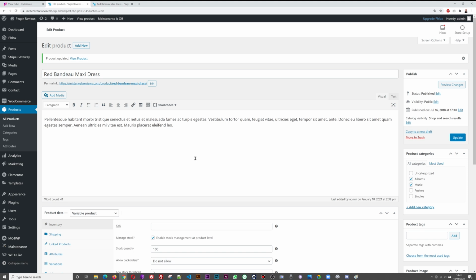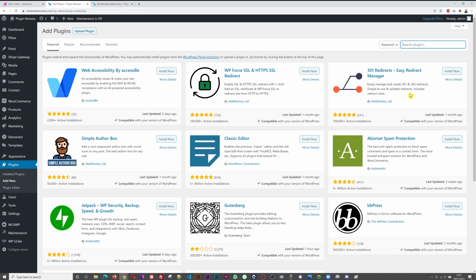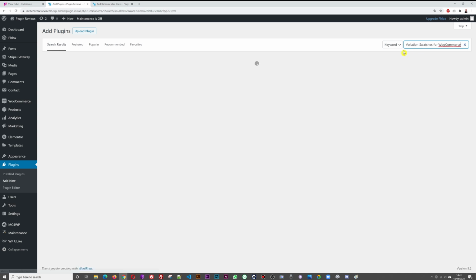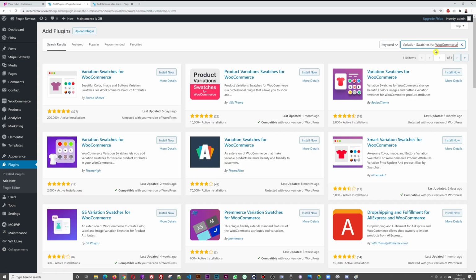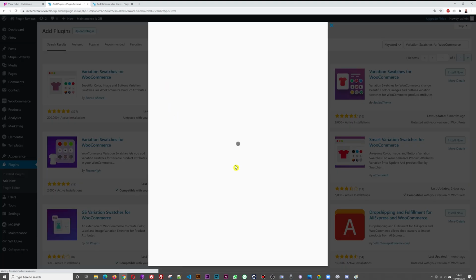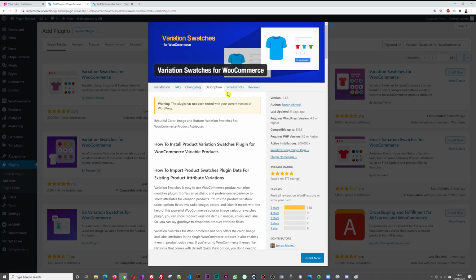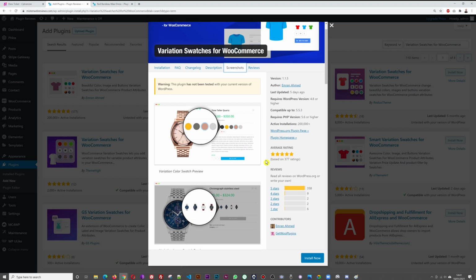So we go back to our WordPress installation. We go into plugins, add new. And in the search box, you're going to look for variation swatches for WooCommerce, like this. And as you can see, we have our example here. So basically what it does, let me open this and have a screenshot maybe.